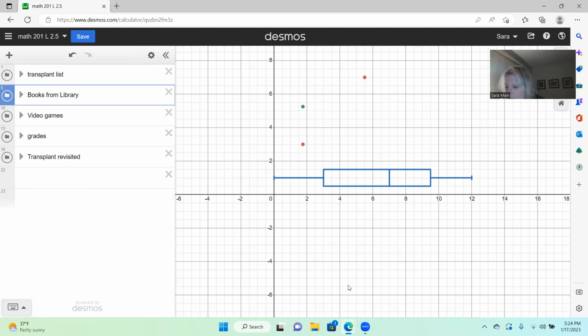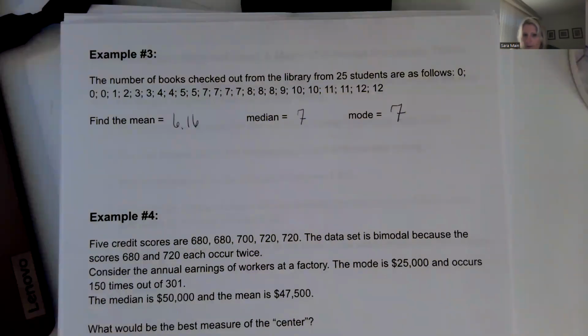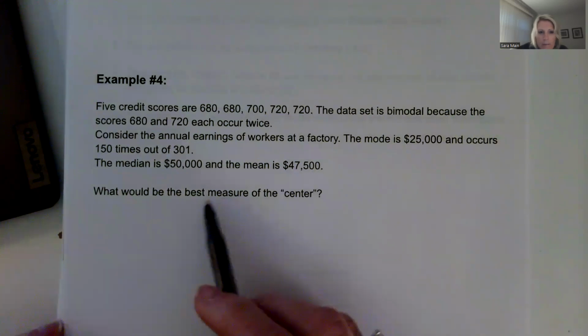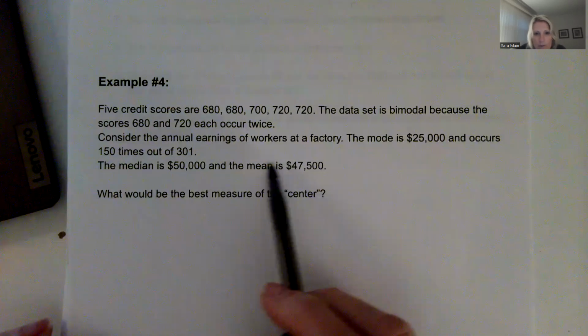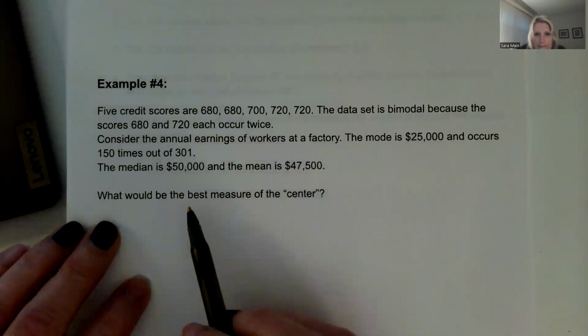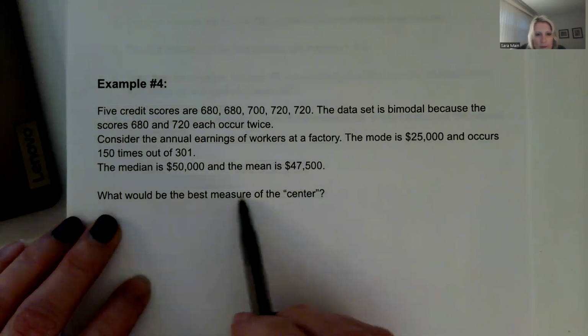Okay, let's read number 4. It says 5 credit scores are given. The data set is bimodal because the scores of 680 and 720 each occur twice. Consider the annual earnings of workers at a factory. The mode is 25,000 and it occurs 150 times out of 301. The median is 50,000 and the mean is 47,500. What would be the best measure of center?